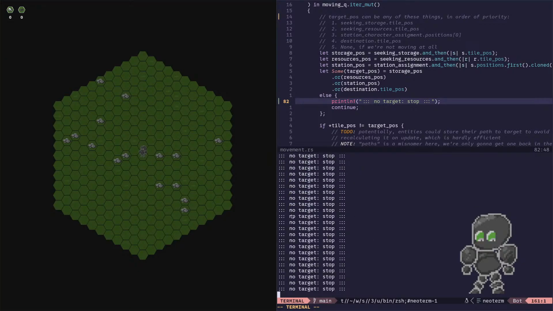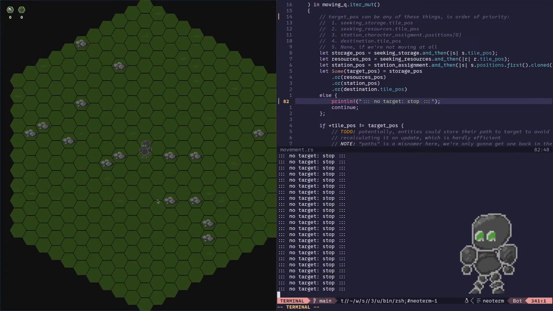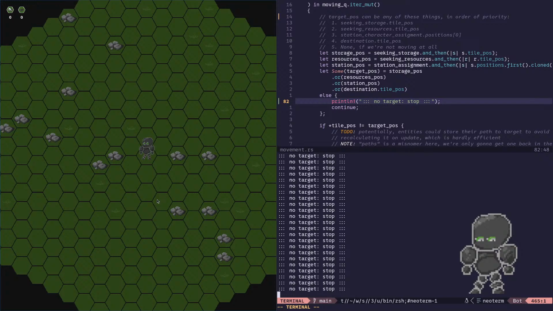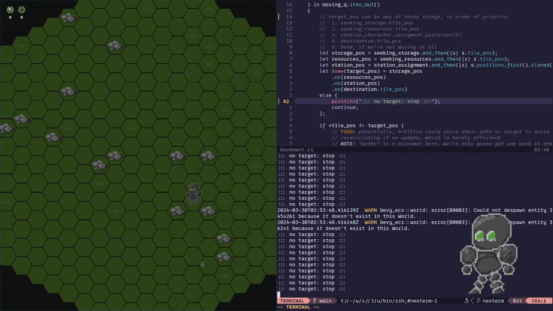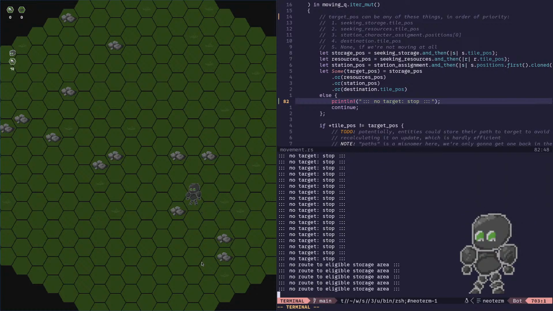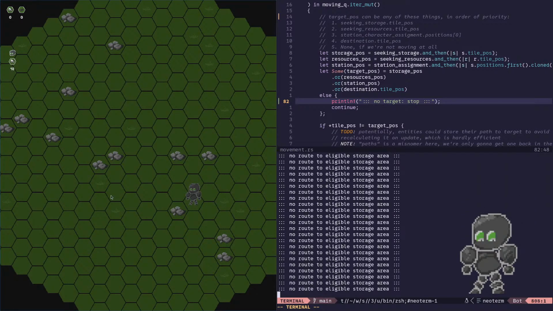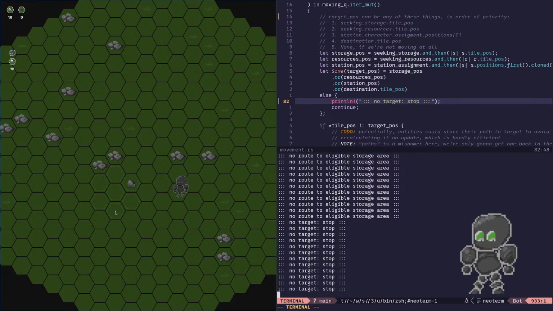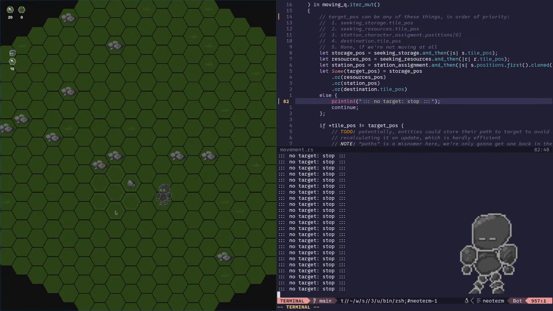Okay, so we're not moving, which is as it should be. Speed things up a bit, and we'll go gather. We'll add a storage area, and make a crafting table. Still no target.